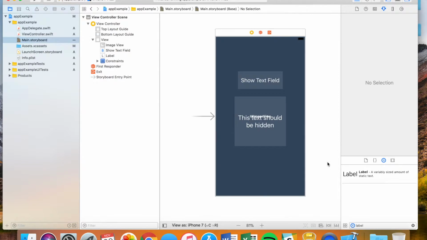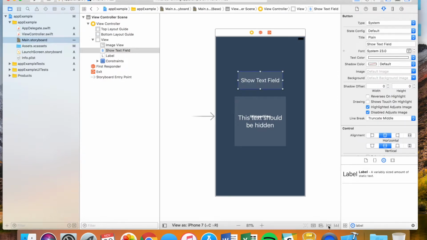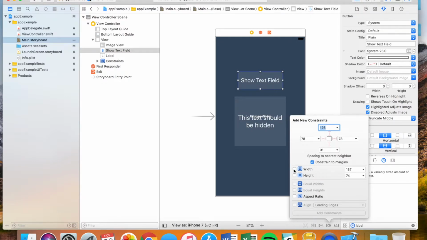We want to click Add Constraints. Next, we want to go to the text field. What we want here is for the button, the size of the button, to stay the same no matter how big or how small our screen is. So I'm going to set it to a fixed width and height. Do not select this if you want the size of the button to change based off the screen.